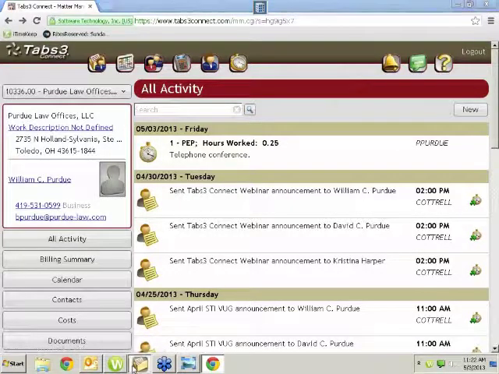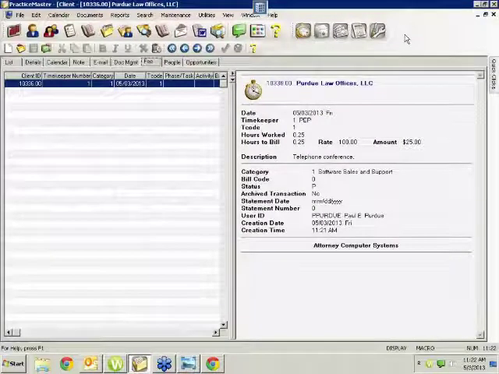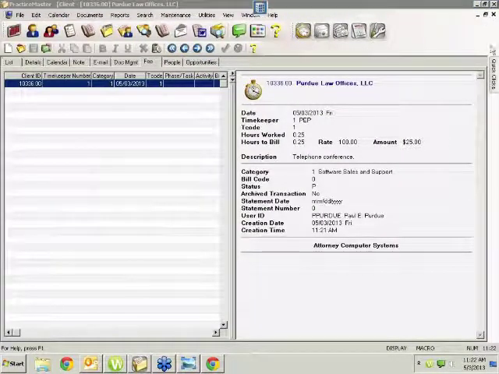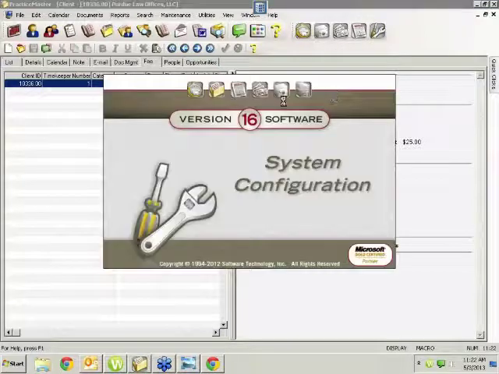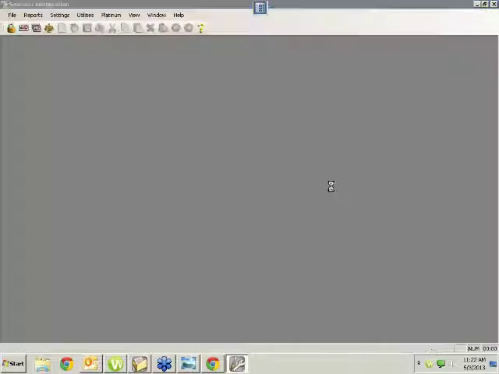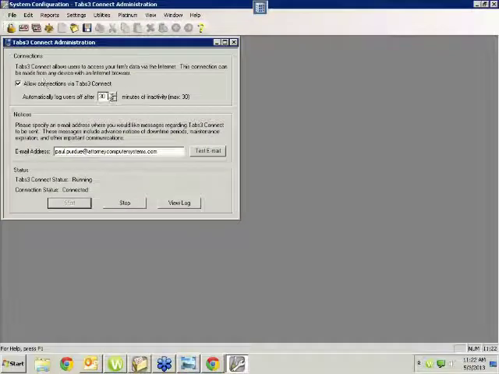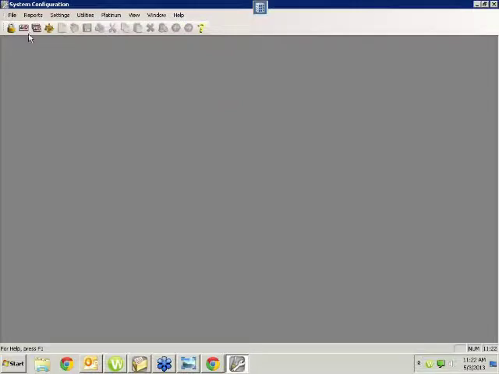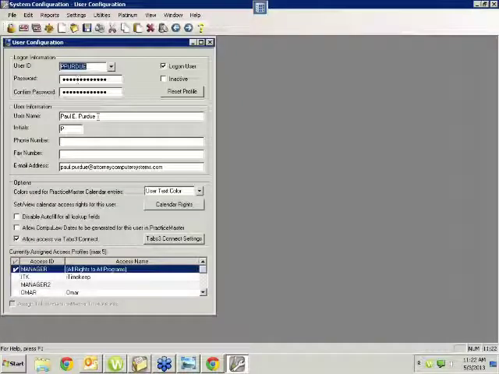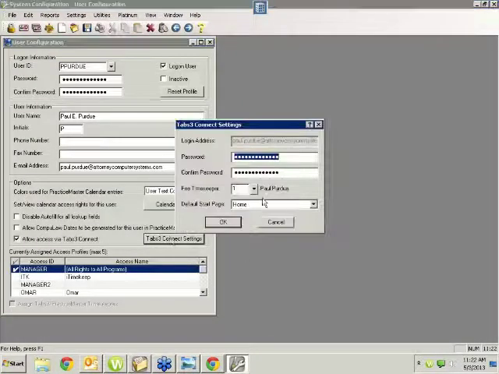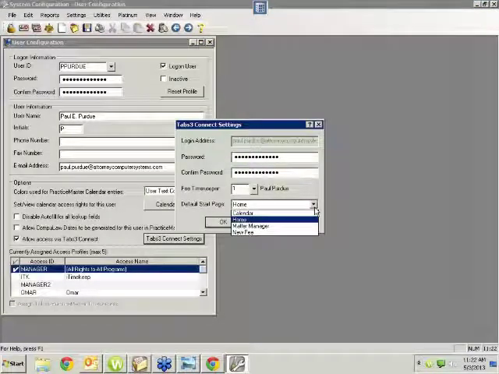Now, one thing to keep in mind or keep track of, choose a metaphor as I mix them. When we set these things up, this is my user setup. It's very, very simple to set up. You go into Platinum, you go into Tabs3 Connect, you say you want it, you define the amount of time for a timeout, and you start the service. That's it. That's how you'd start Tabs3 Connect. But when I go into the user field and pull up Purdue and go over to Tabs3 Connect settings, one of the things I can do is I can define where they land after they log in.